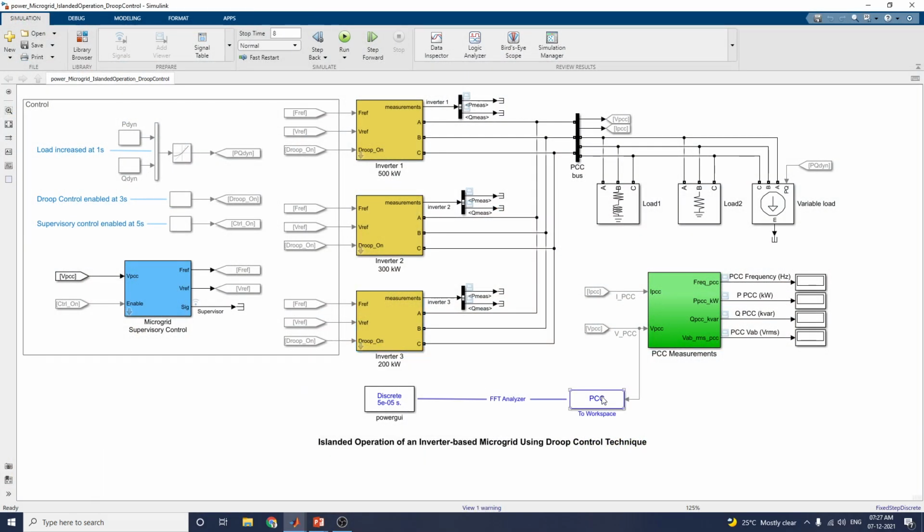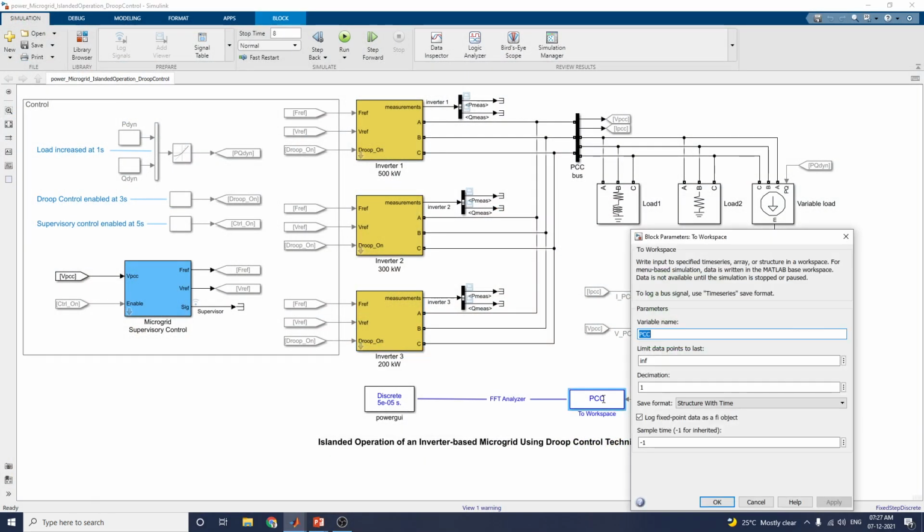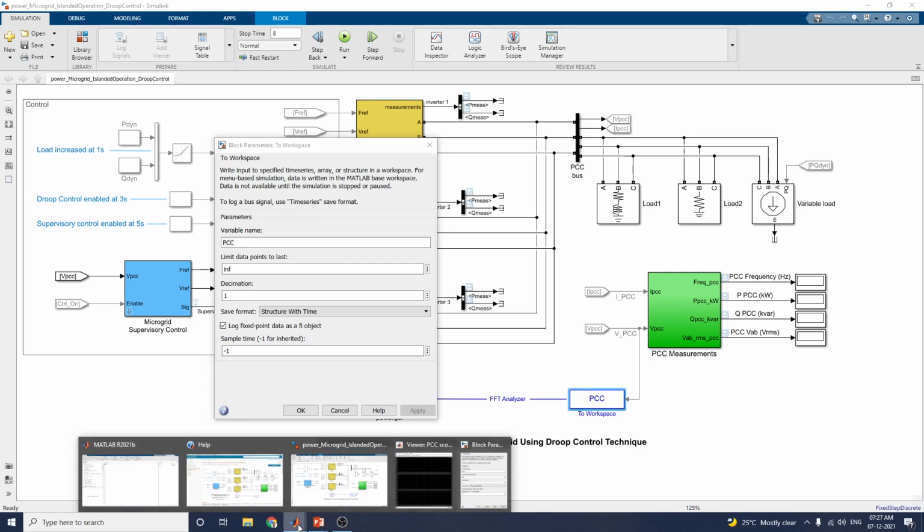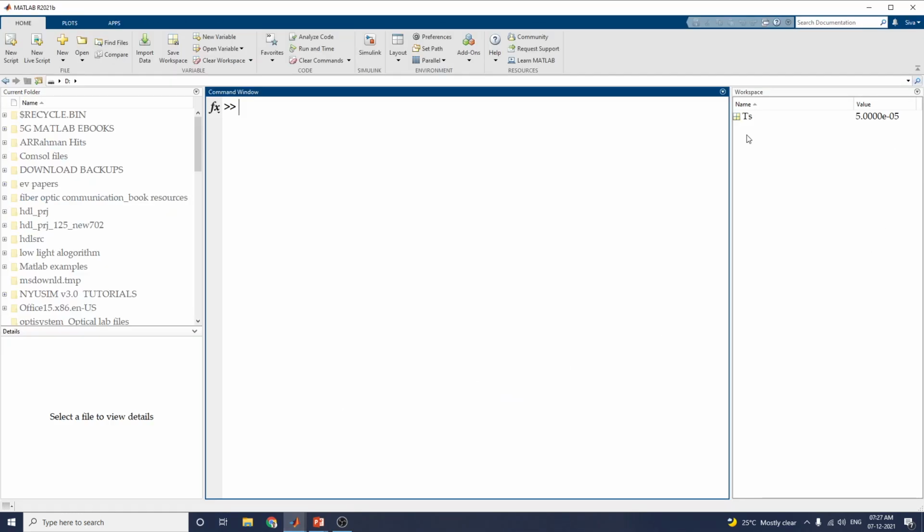Okay, here, what is the PCC workspace? In this workspace block, what is the variable name for measurements? This To Workspace block is used to specify a time series array or structure in a workspace. For menu based simulation, data is written in the MATLAB base workspace. What does workspace mean? Here after simulation we are getting the values in the form of a table.